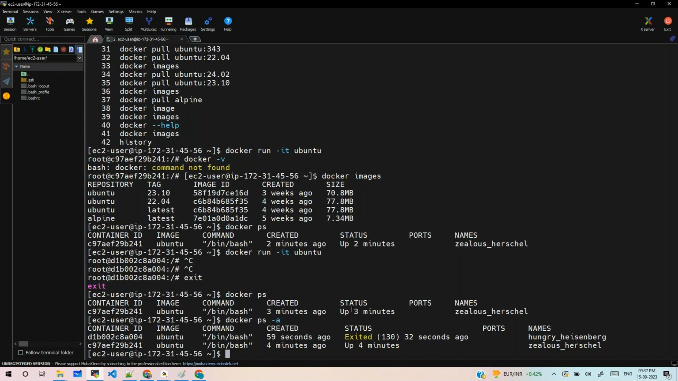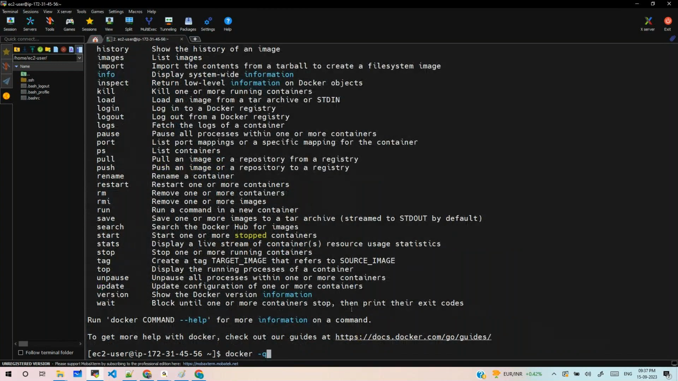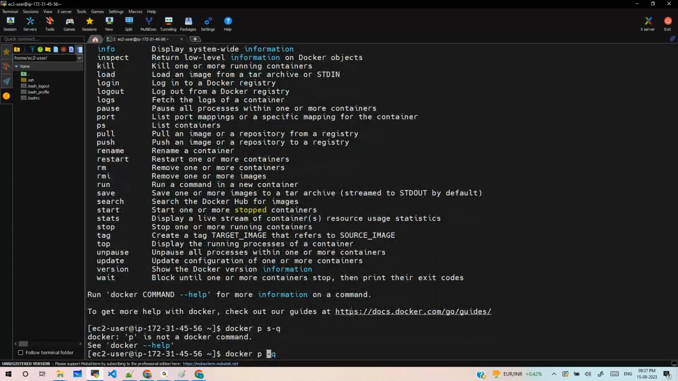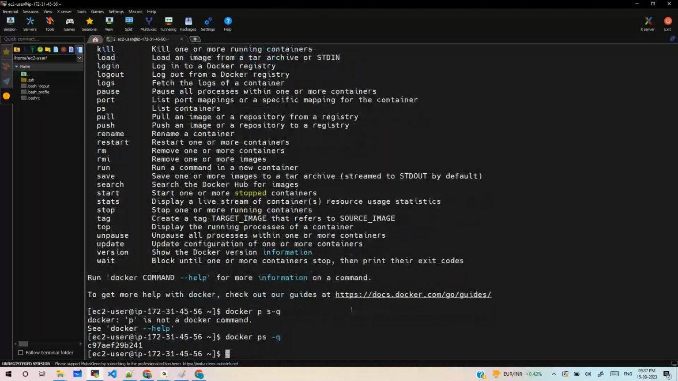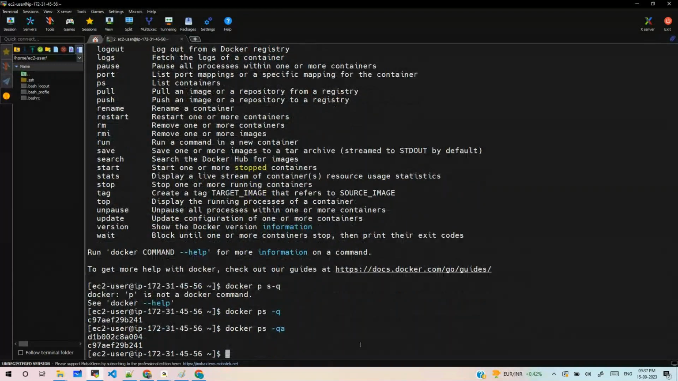Now this is the command to check running containers and stopped containers. And if you want to check only the container IDs, use docker ps -q. Only container IDs are shown. With -q -a, the stopped and running container IDs will be shown. Is it clear now? Clear, guys?